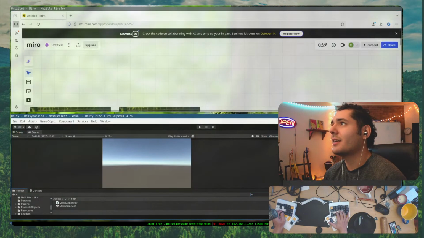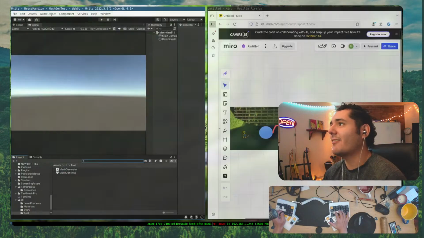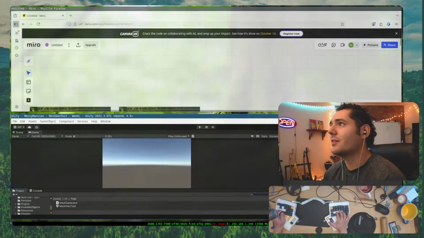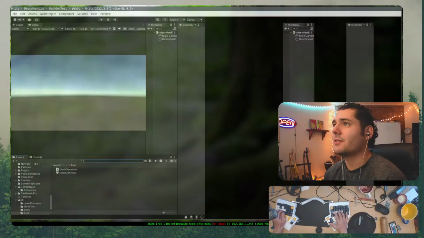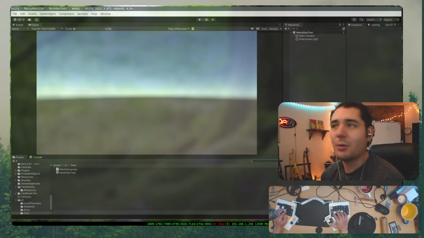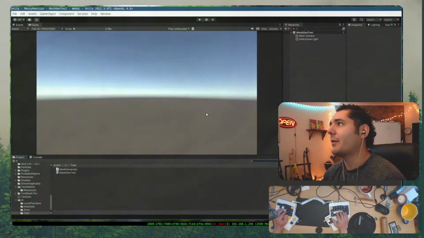How do I? They're snaking around each other, but I can't get them to dock into each other. Very sad. Could change focus. I'll move this over here. We'll just ignore it. Anyways.